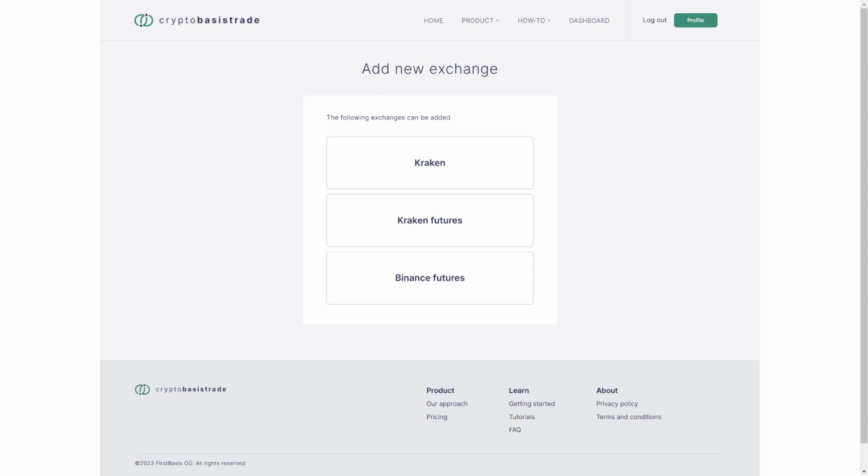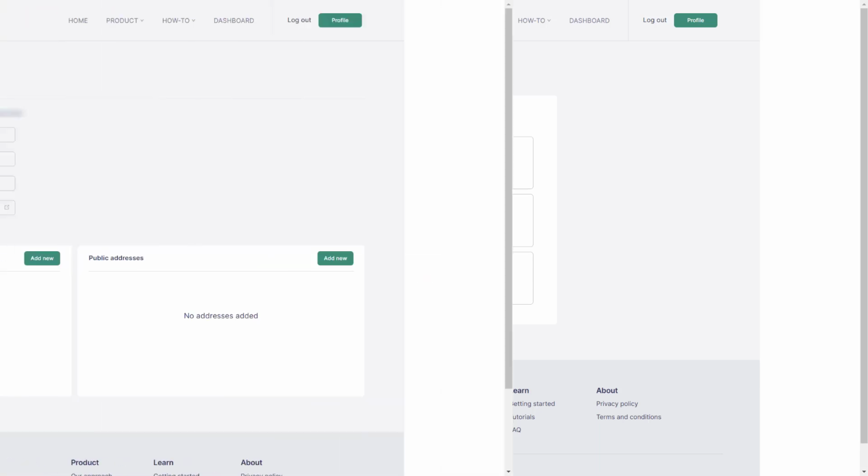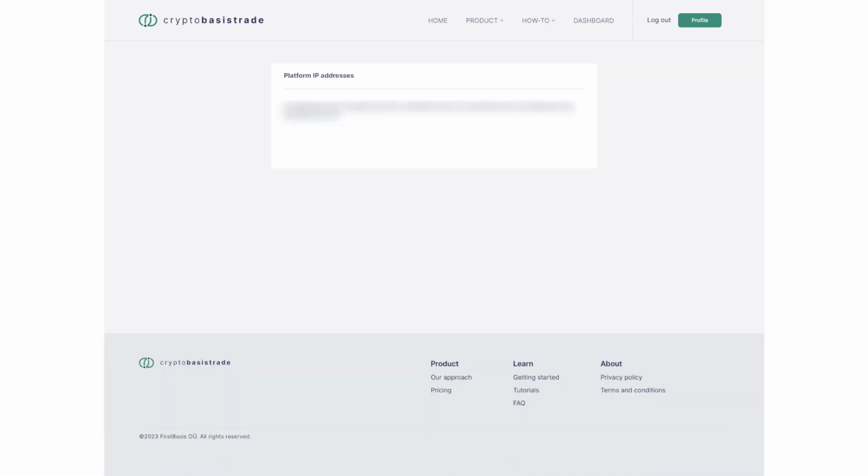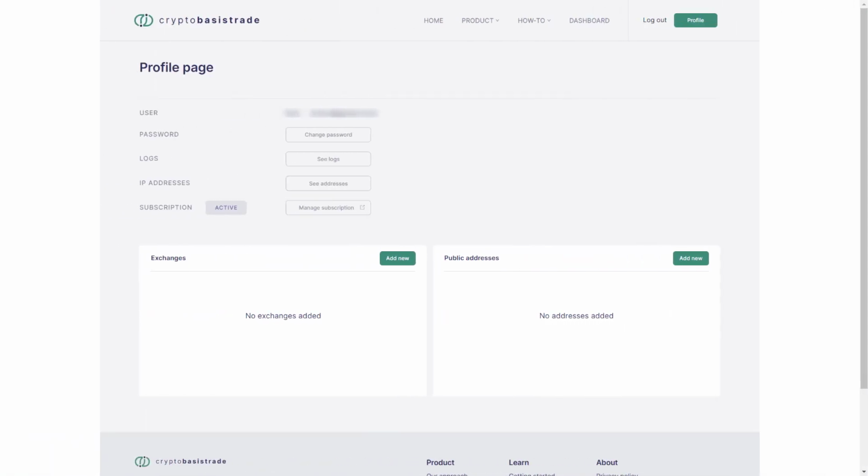Some crypto exchanges, such as Binance, require the user to whitelist specific IP addresses for use with API keys that have trading permissions. Here, you can generate your IP addresses on the platform. Copy the IP addresses and whitelist them at the exchange when creating API keys. Once you have the keys, add them here.